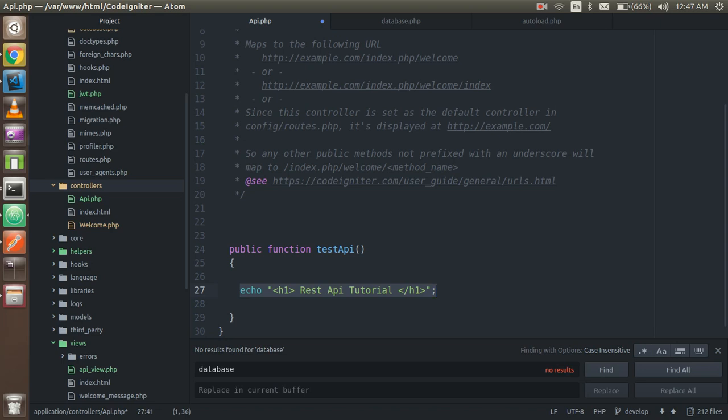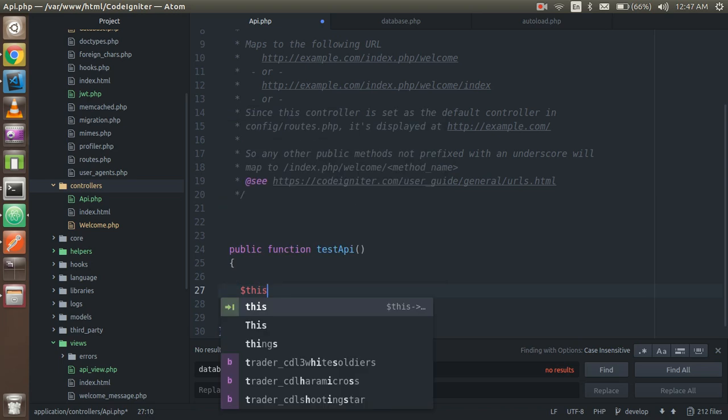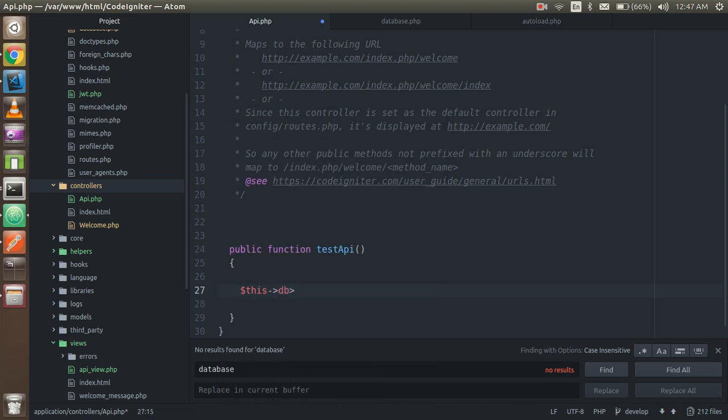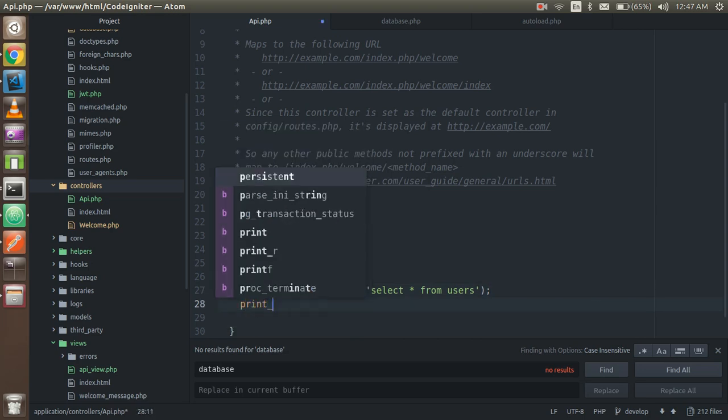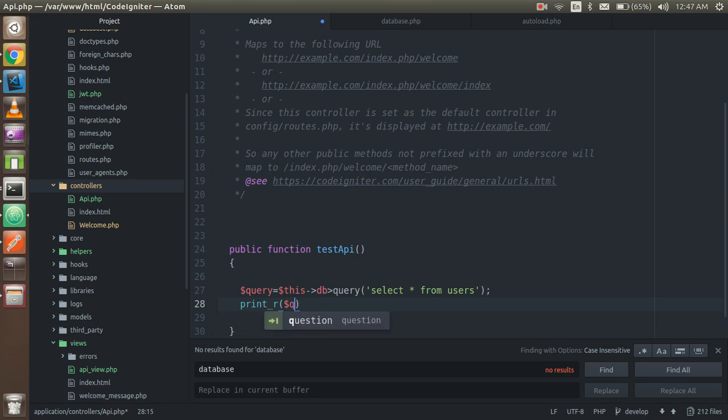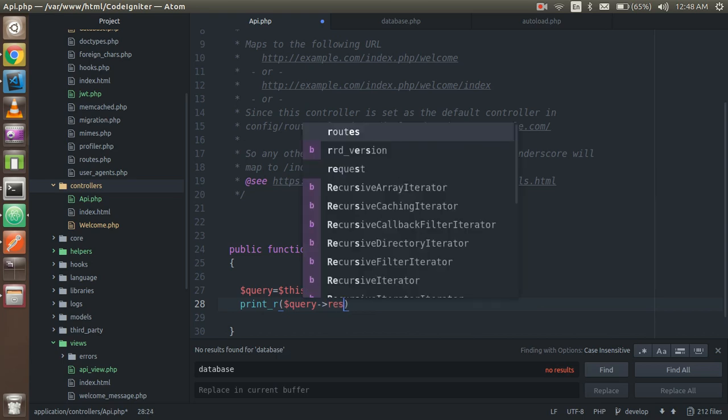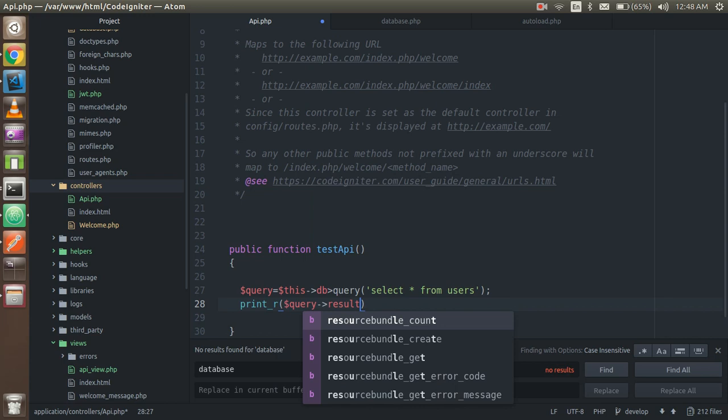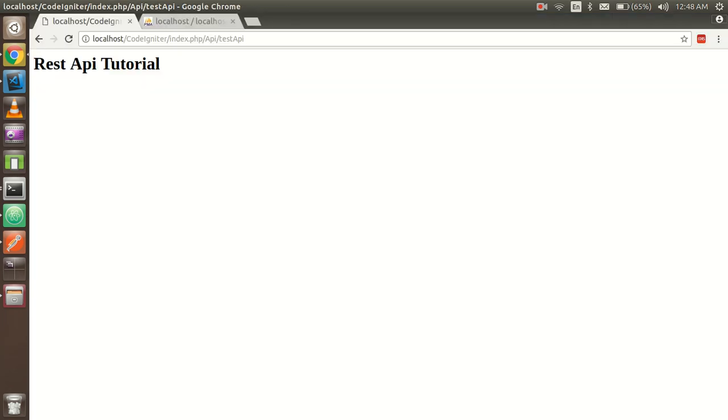The database is already loaded, so I'm just going to start the query, this->db->query, and my query is select star from the table name, which is users. Alright, and take this in a variable like query, and just print_r, right here dollar query, and fetch the result here. That's it. For now just check whether it's working or not.